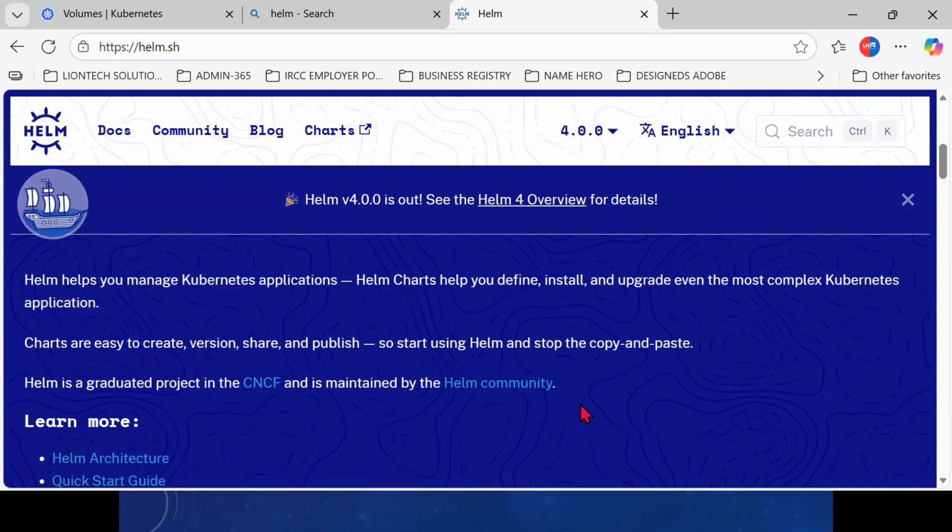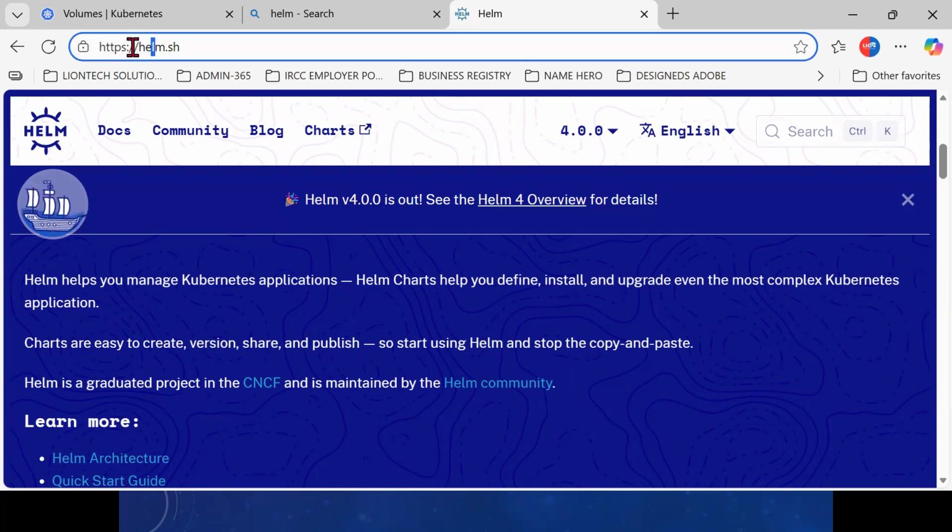This is very important. By the way, just like Kubernetes, Helm is a graduated project in the Cloud Native Foundation. So it's maintained by CNCF. Okay. And again, it's been transferred to CNCF, but at the moment it is maintained by the Helm community. Very, very important. So this is Helm chart. This is where you want to be.